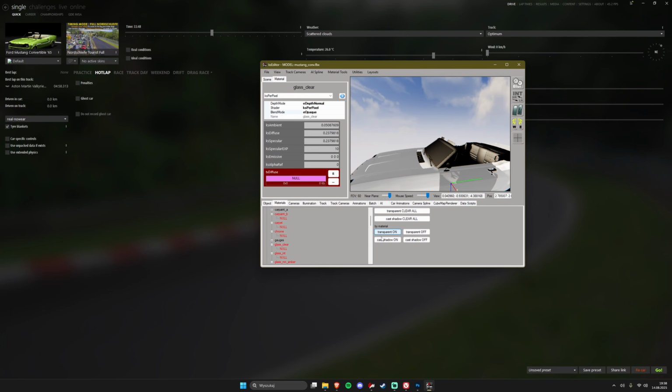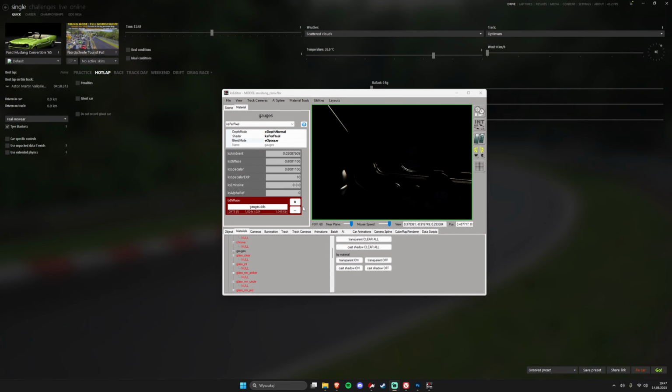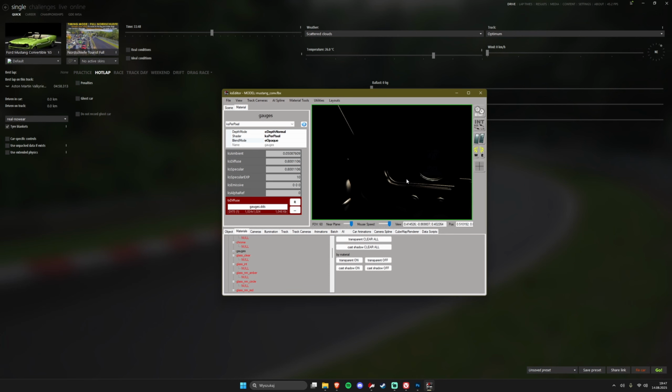And yeah, that's the UI. Alright, now that we have the UI covered, I will begin working with shaders.